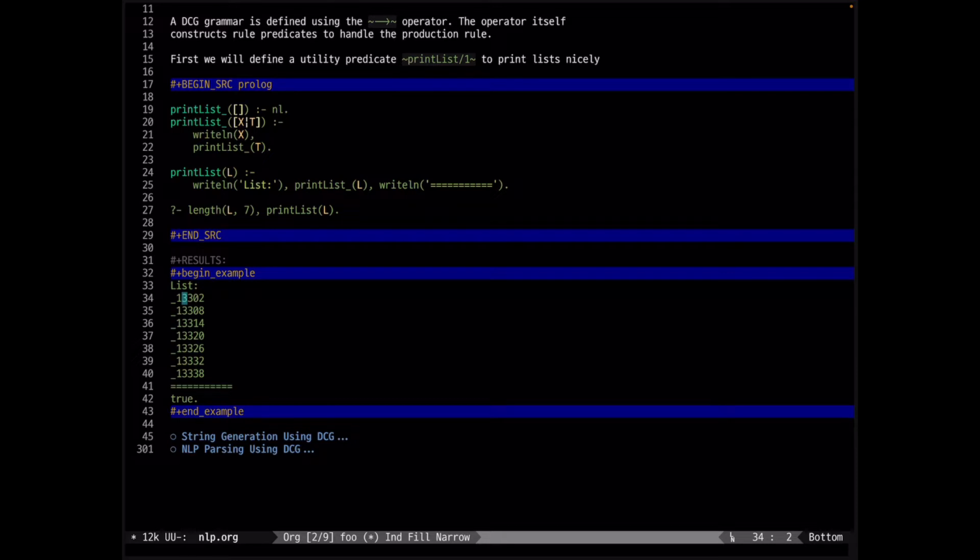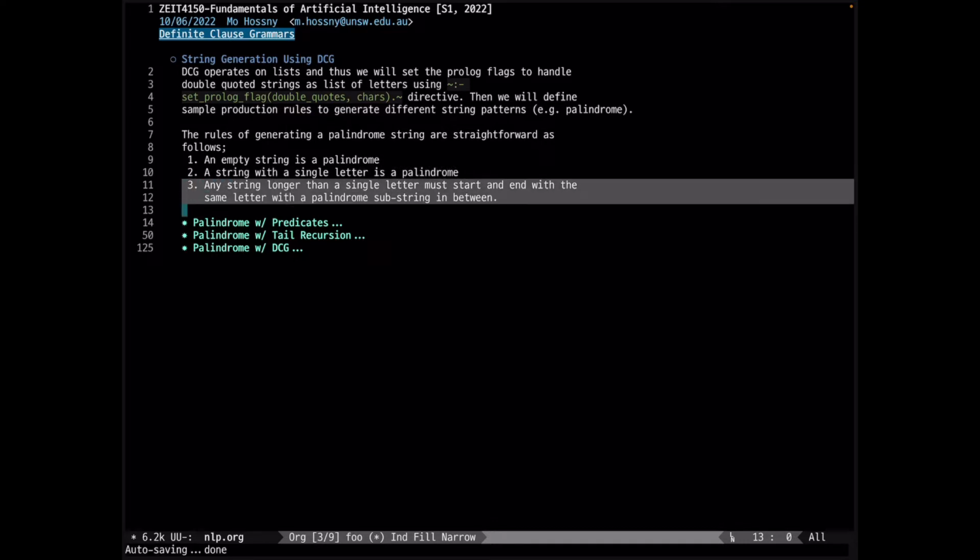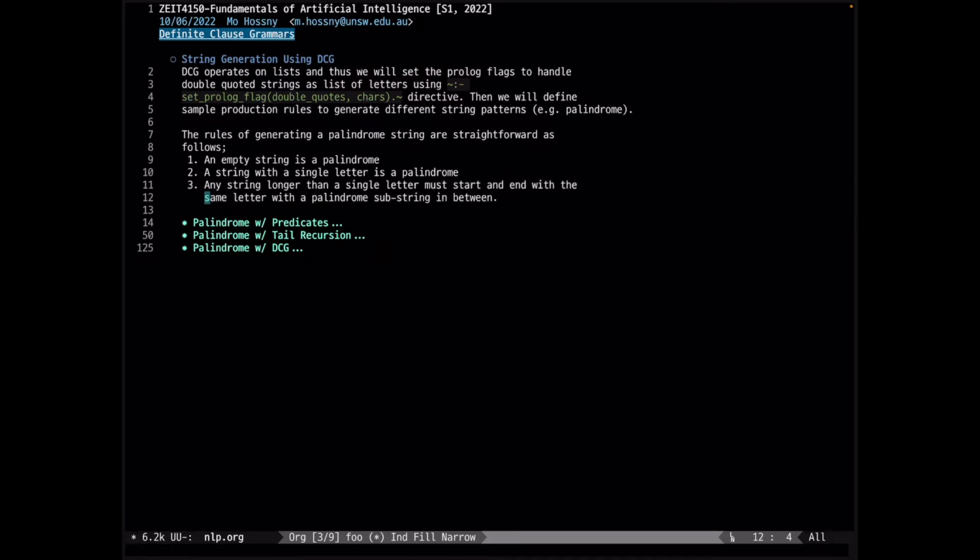Let's move next to string generation using DCG. Because we want to use the double quotes as character lists, we'll set the Prolog flag with a directive here. And let's start with a very simple example of a palindrome problem. The rules are fairly straightforward. As you know, an empty string is a palindrome. A string with a single letter is a palindrome. Anything longer than a single letter should start and end with the same letter, and then the substring in between should be a palindrome.